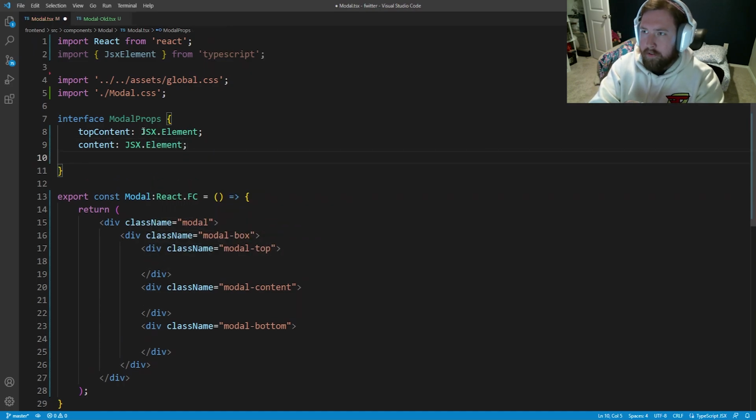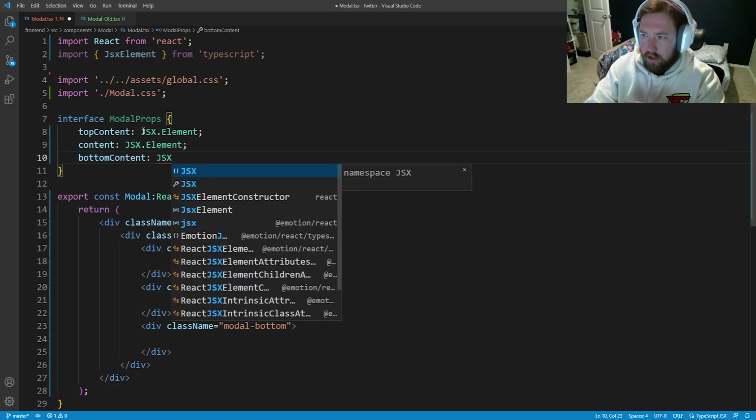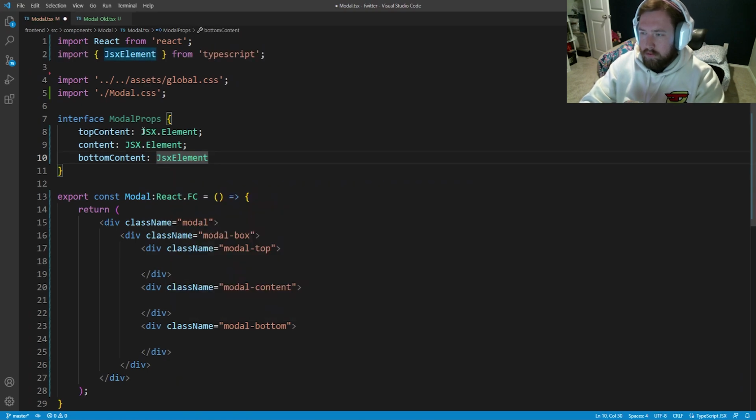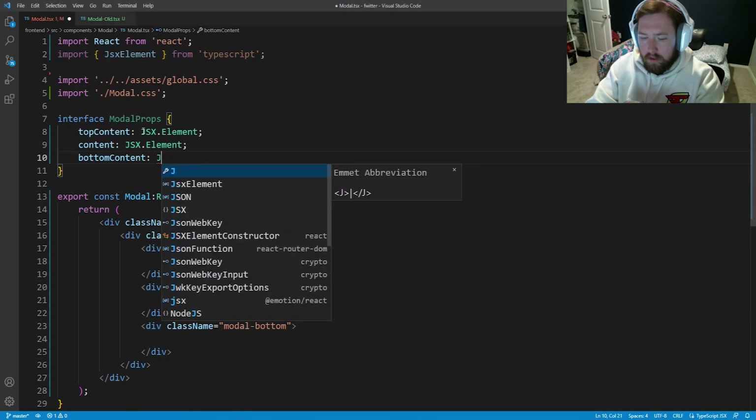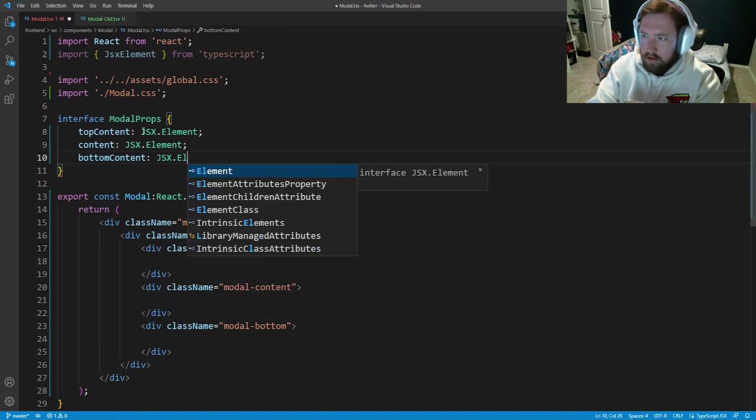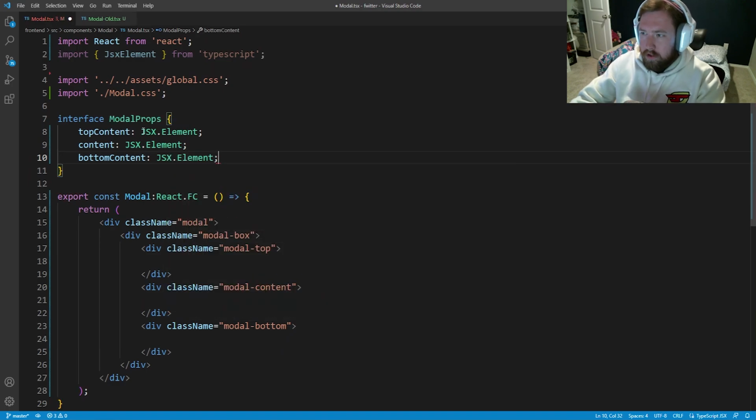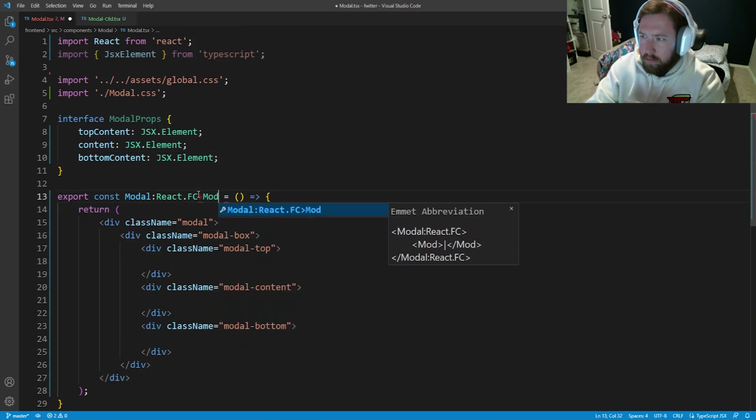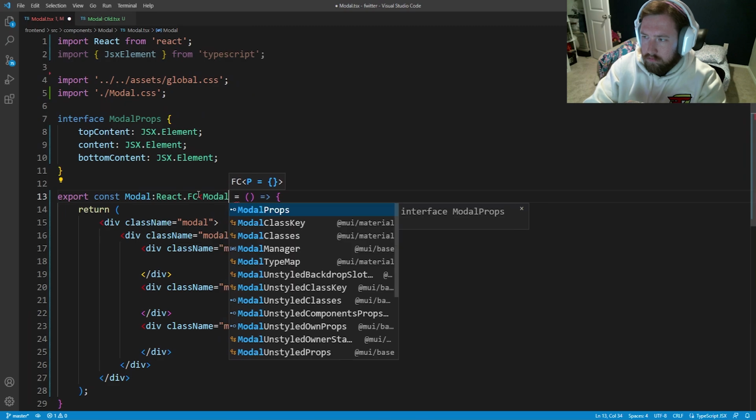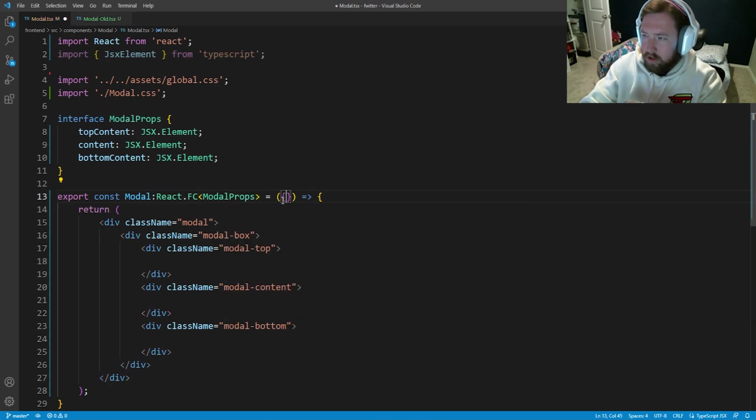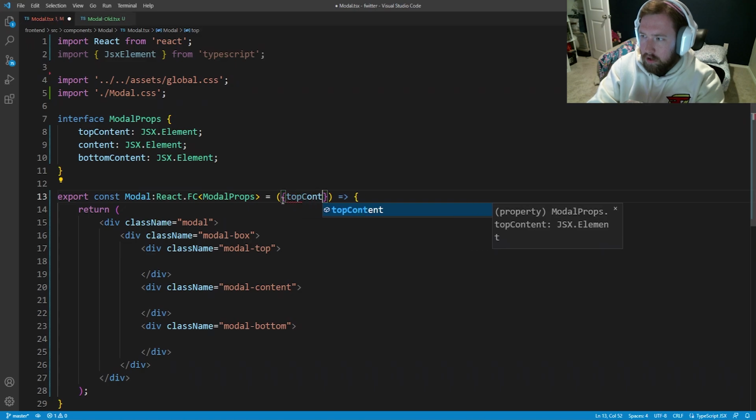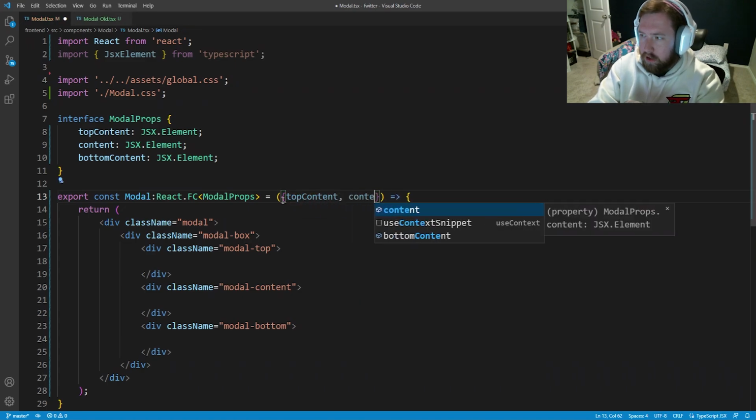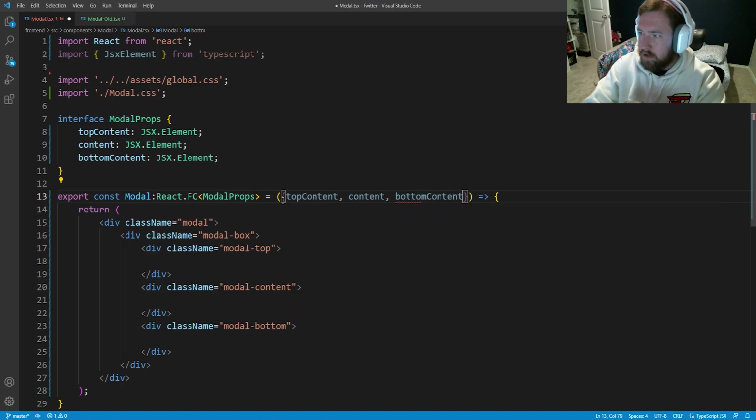And then we will have a bottom or button, I guess. We'll say bottom content. And this is also a JSX element. Whoops. And sometimes this might be an empty div or something like that. And I guess we can play around with it. But there's that. So now this is going to take in that modal props, like so. And then we'll break this apart and say top content, we'll say content, and we'll say bottom content.